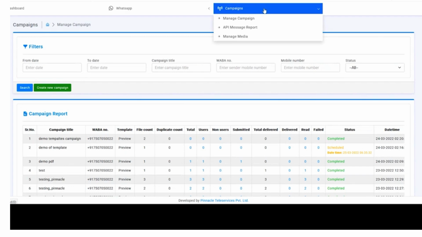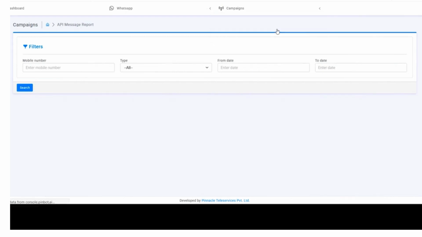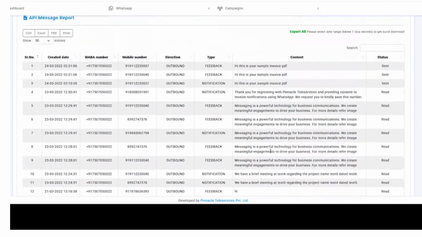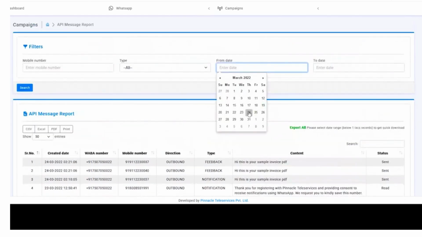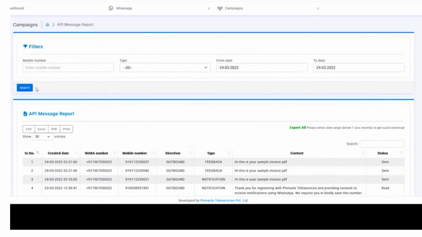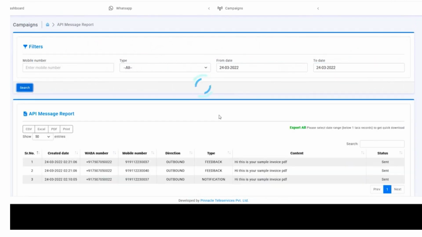Next, in case you want to check the messaging API reports, what messages have been received or in a particular time span, then you can check it over here. Consider if I want to check today's summary, I'll select it here. So I'll get today's summary. There were only outbound messages, which is mentioned here. You can export this particular report in CSV, Excel, PDF, or you can print it also.